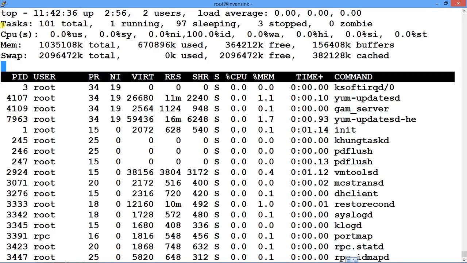Now the second row is the tasks row, and it shows the number of tasks. So 101 is the total number of tasks. 2 tasks are currently running, now it has become 1. 97 tasks are sleeping, 3 are stopped, and we don't have any zombie. I believe we know what a zombie is. A zombie is a process whose parent no longer exists, so you actually don't have any control over zombies.